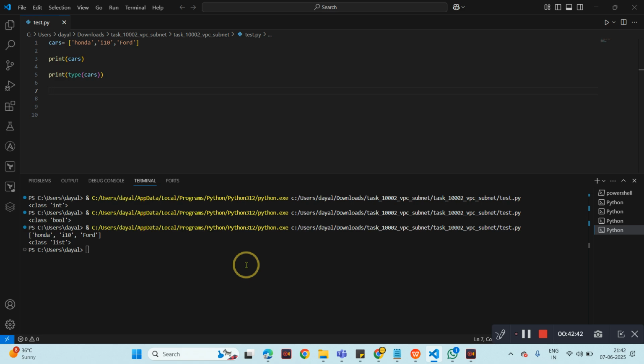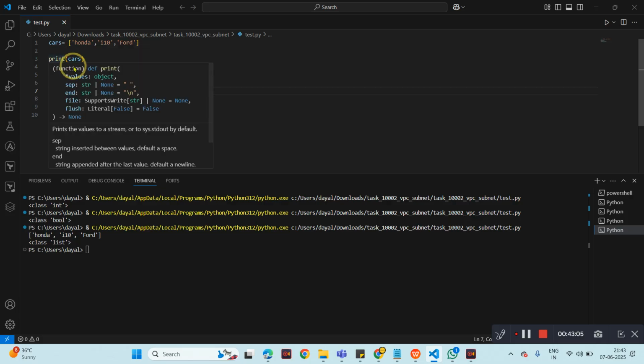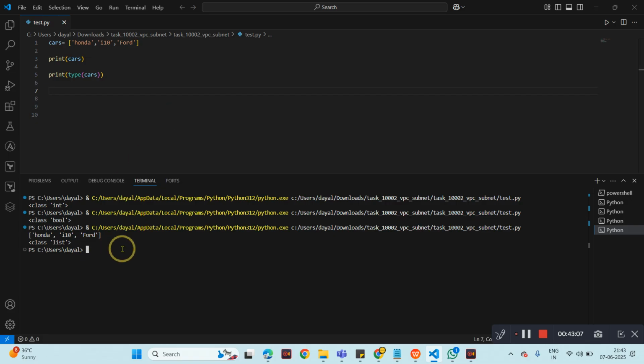First it is printing the list and it is printing the type of the variable, which is a list, a class of list. It's an inbuilt class. You can click here and see list. The class is list and then you're passing the object. Print is a function, and you can see the print class here. It is very easy. Here we created it.